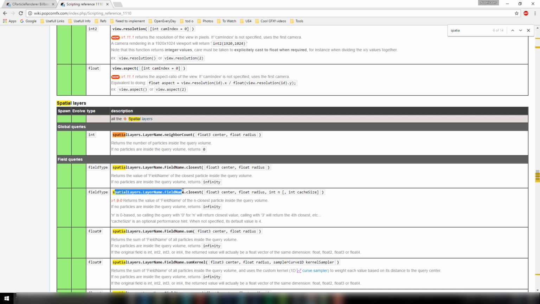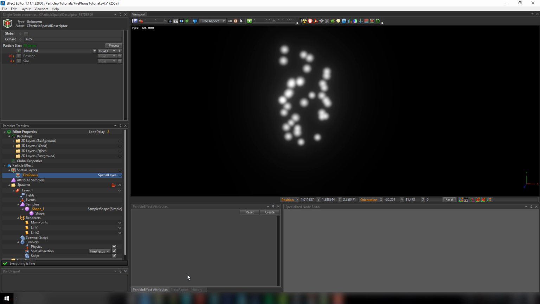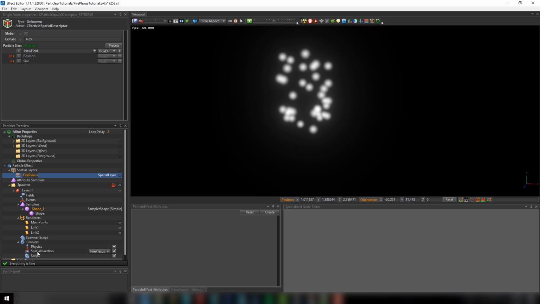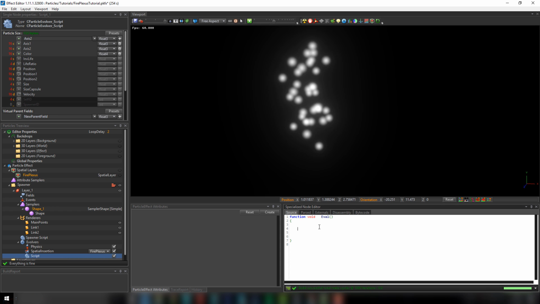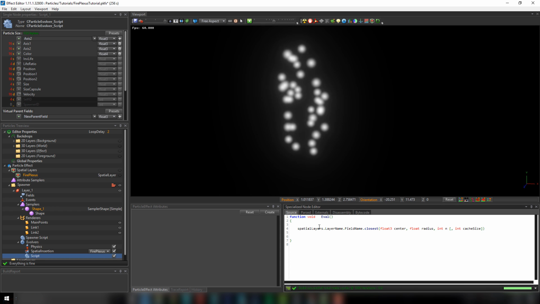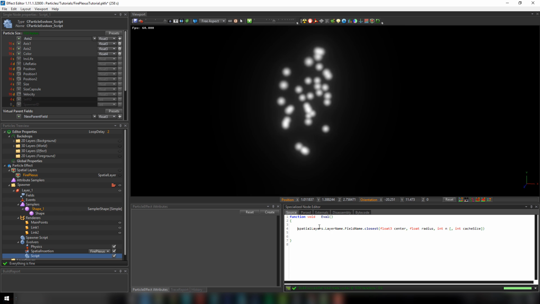We'll be using this function. So we'll copy it. By the way, this function returns the value of the field name that we input if it finds the particle. If it didn't, it's going to give us an infinity value. We're going to keep this in mind for later. Let's go back to Popcorn, pass that function in the evolver script, and assign it to pos1.